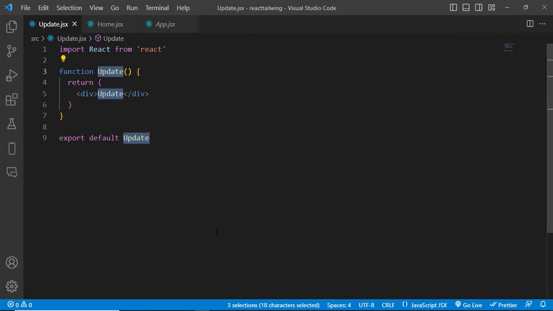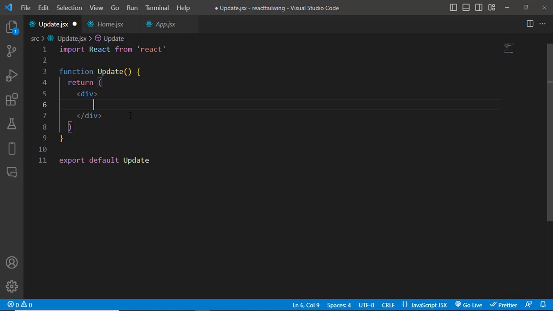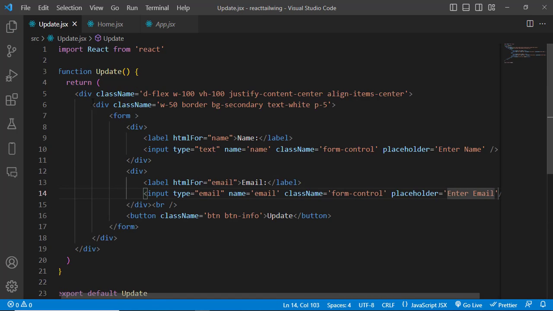So for that, let's write this. We will create a form, and we will wrap the fields for name and email. I will just create the design. So I wrote this design. We have a form and two input fields for name and email, and the update button. I used Bootstrap classes to design it.